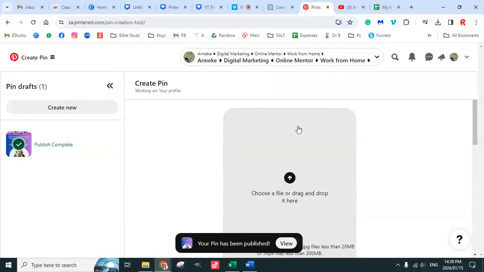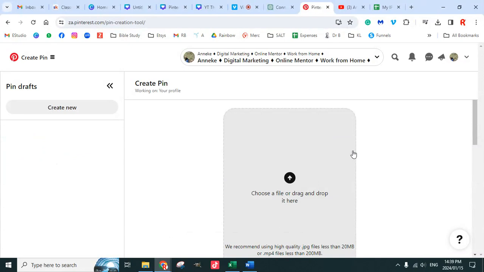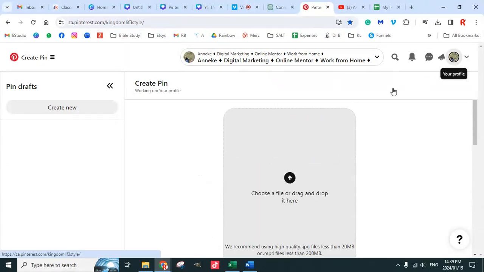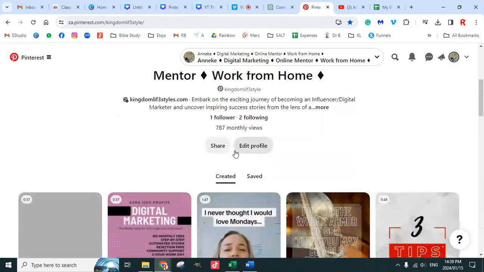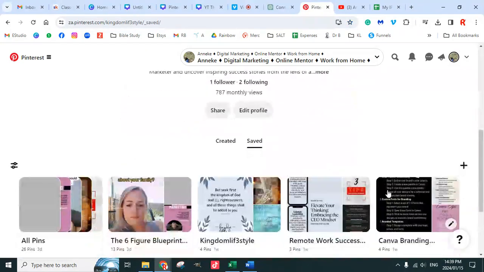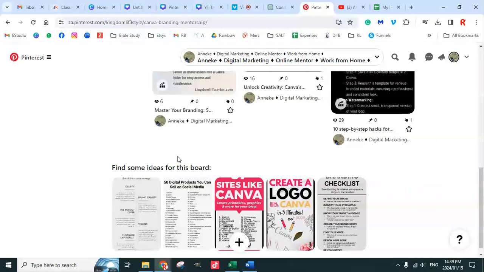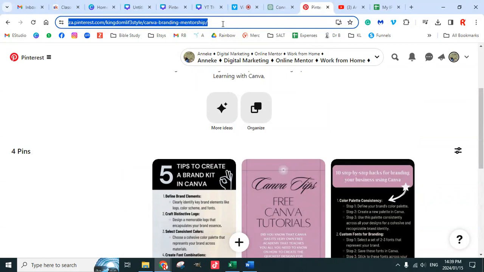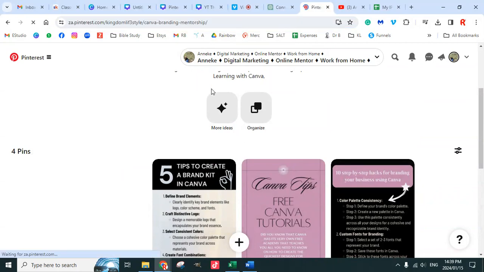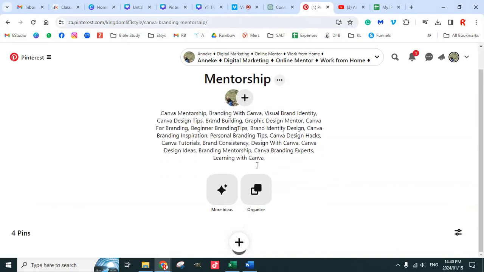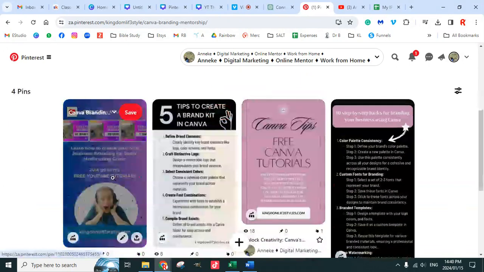So guys, now I have literally created a post on Pinterest that I'll show you how it looks now. If I go back to my profile and I go to my saved boards, I go to my Canva branding. Sometimes it takes a minute to show up. It's just processing the information. But I'd like for you guys to see what it looks like. So there we go. Now that is what it looks like, okay?